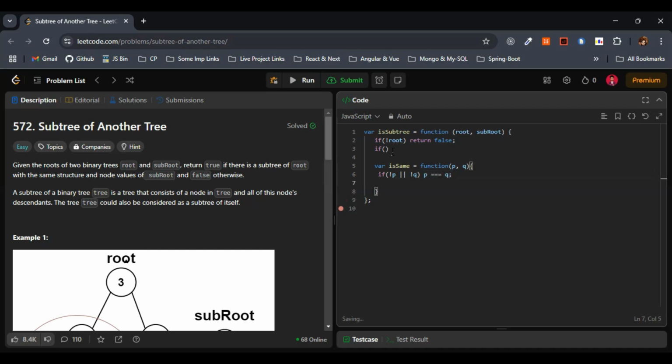This is fine. Next step is if node values are different, then they are not identical, right? If they have the same structure but the value still differs, then they are not said to be identical. How can we write this? If value of P is not equal to value of Q, then we'll return false, because the values don't match. Finally, we have to recursively check if the left and right subtrees are identical or not. So I'll write return, and let's make use of the recursive function is same.